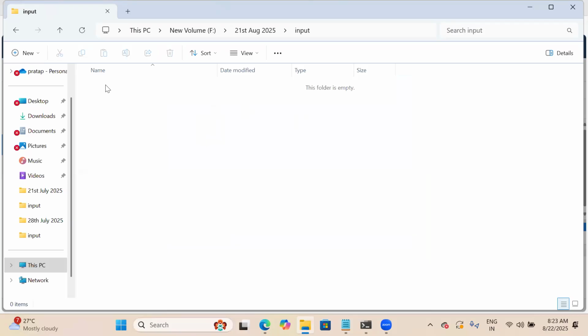Previously I had the orders file here in the input folder. But now that file has been deleted. Why? As per the configuration, whatever the data I'm having here, first I'll send this data into the Boomi. Okay, I sent the data to Boomi.